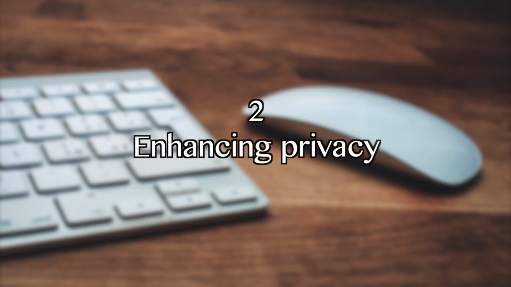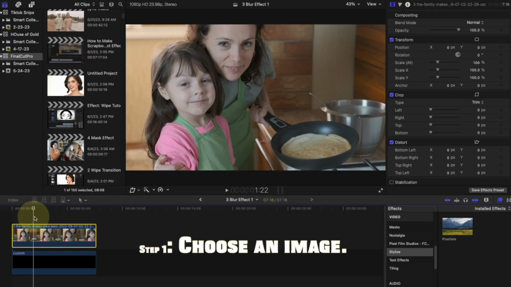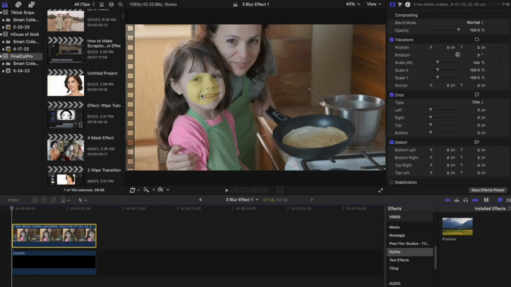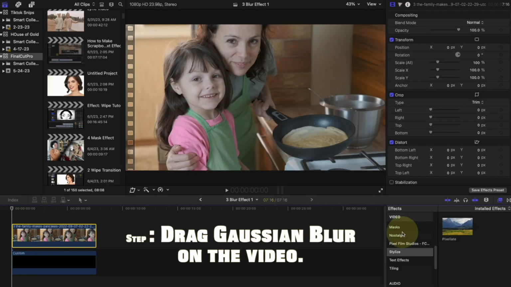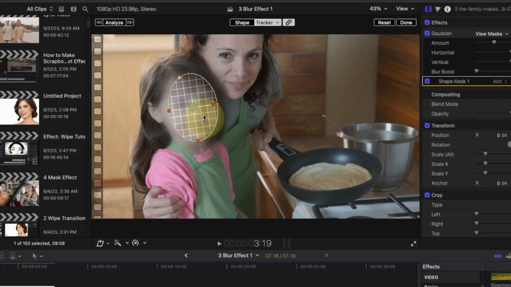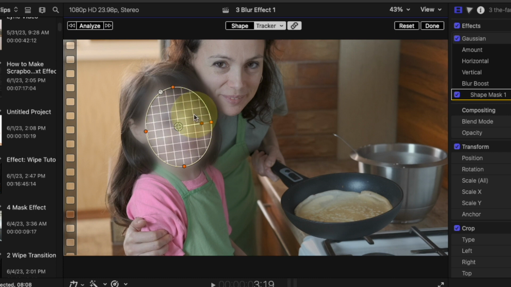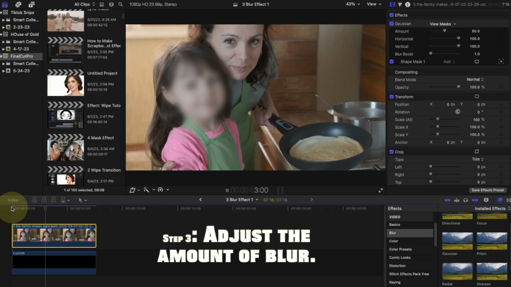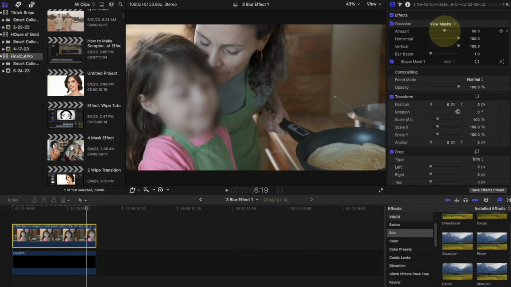2. Enhancing privacy. If you have sensitive information or people's faces that need to be obscured in a video, applying a blur effect can help protect privacy. This is commonly done when sharing videos that include confidential or personally identifiable information. Please click on this video to learn more.